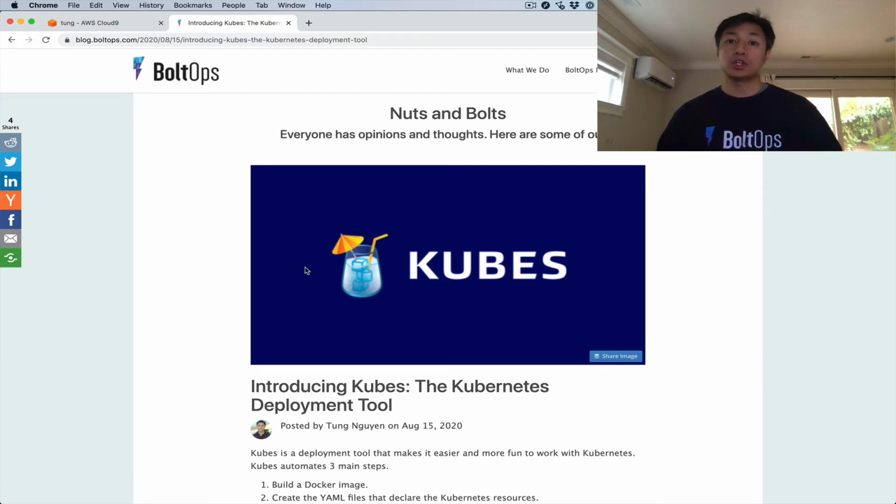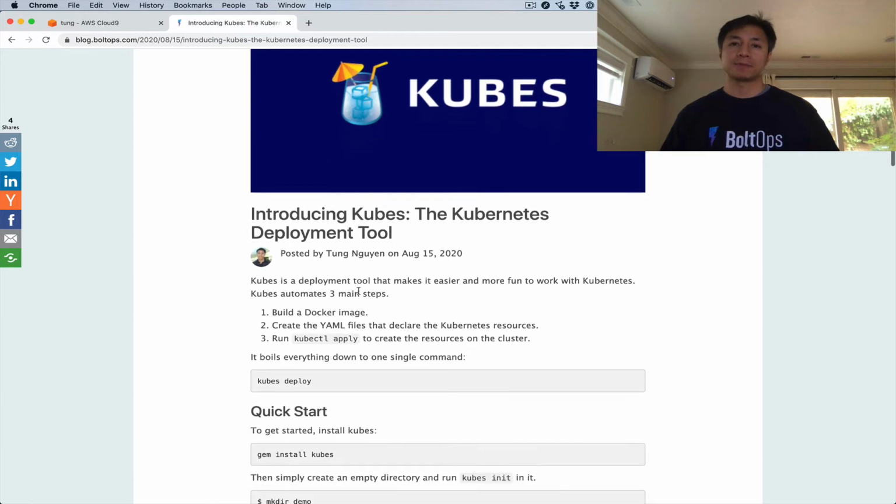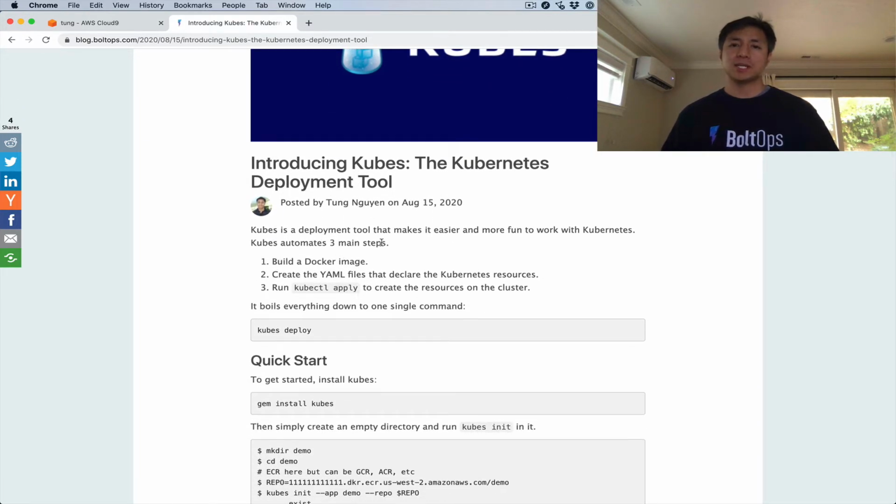I'm going to talk about Kubes. Kubes is a deployment tool built specifically for Kubernetes. And what it does is it automates pretty much the three essential steps you need in order to get your application running on a Kubernetes cluster.